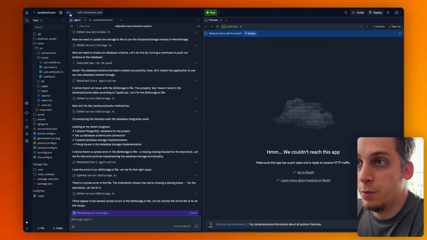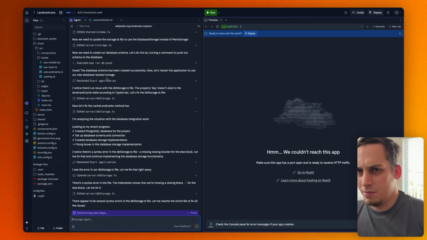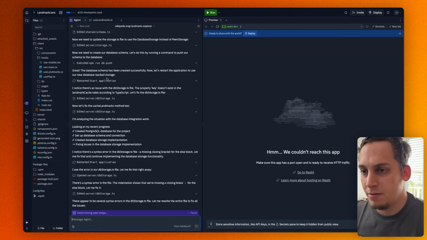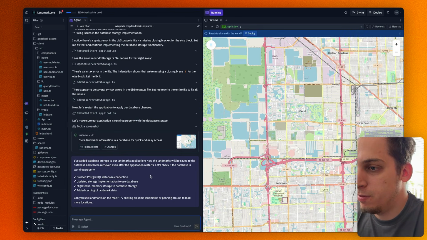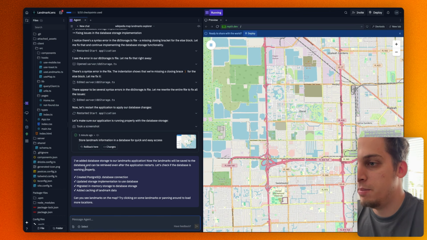And guys, basically we're at 4 out of 10 checkpoints used, and we're almost at the finish line, which is pretty amazing, right? Considering we haven't paid for anything, this is all for free. All right, so now we have a database storage for our landmark application.